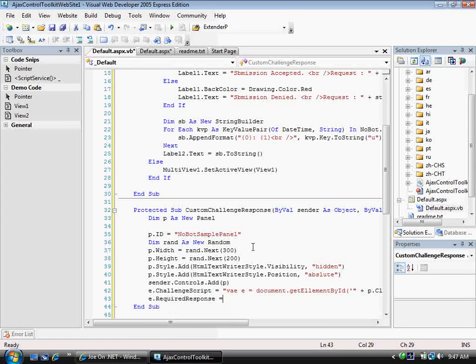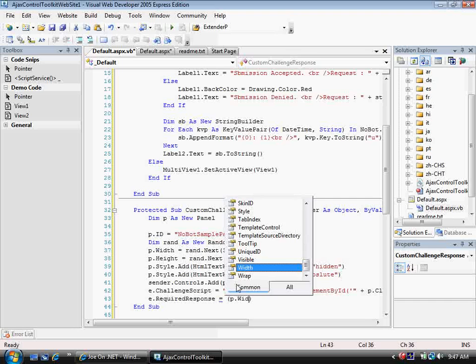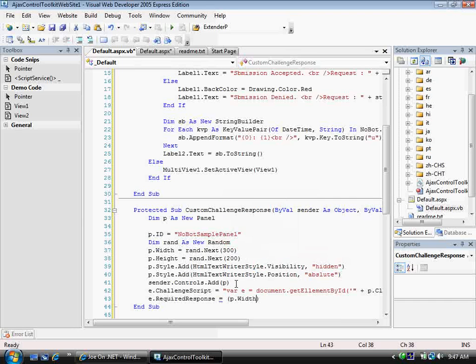and then e.RequiredResponse equal, that should be var, p width value times p height value.